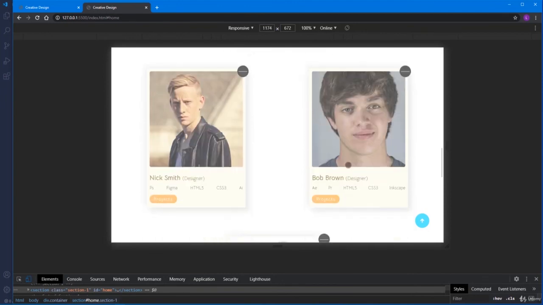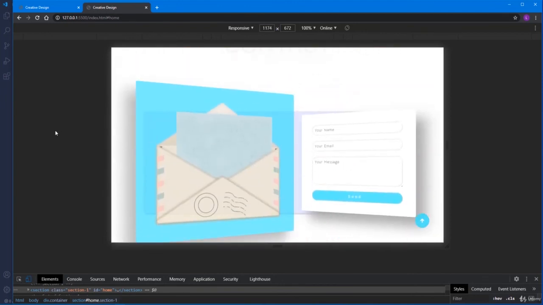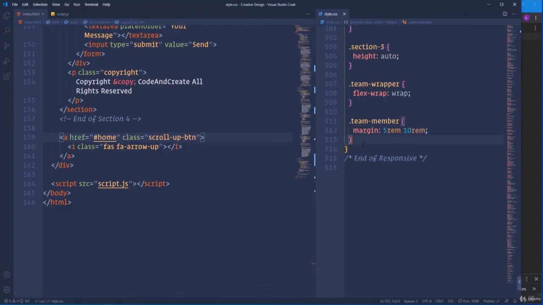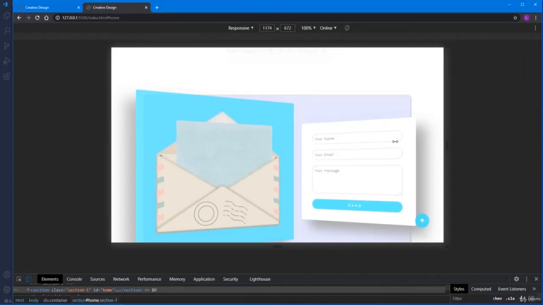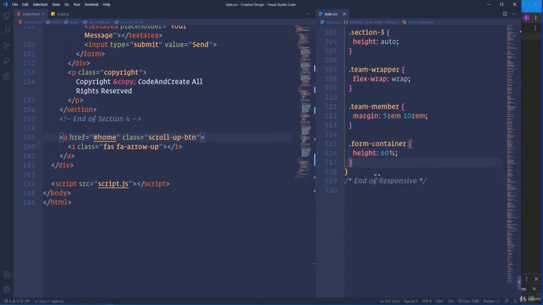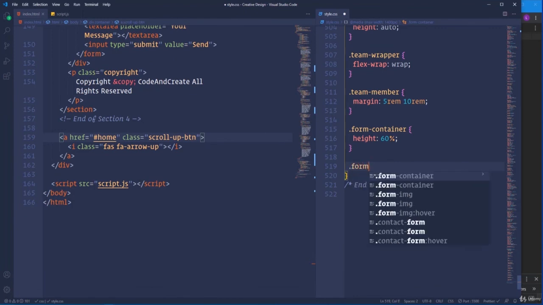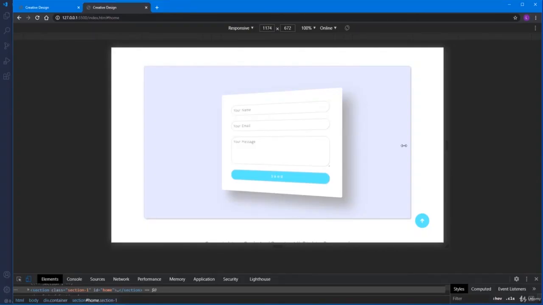Okay, lastly, I'm going to take care of the contact section. Let's increase the size of the background. Select form container and set its height to 60%. Next, I'm going to hide the image at all. So let's select form img and assign to it display with the value none. Okay, so as you can see, the image is hidden.